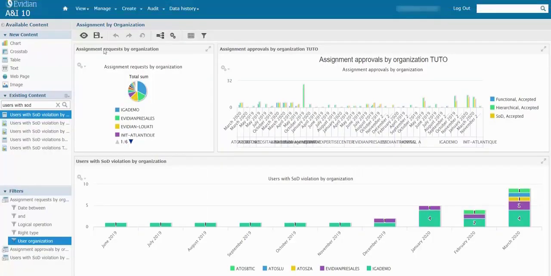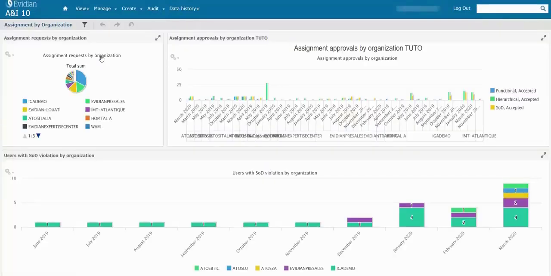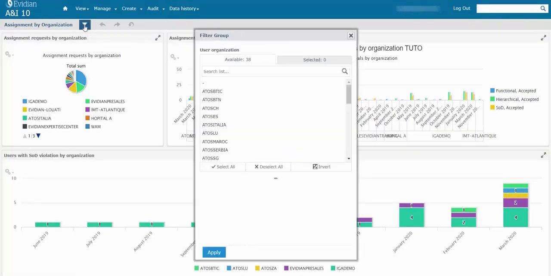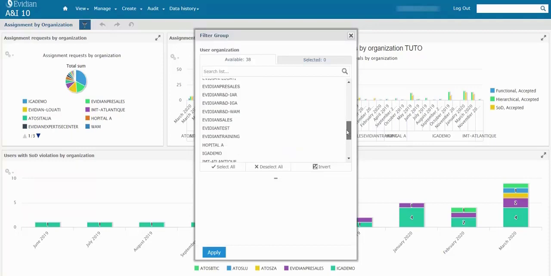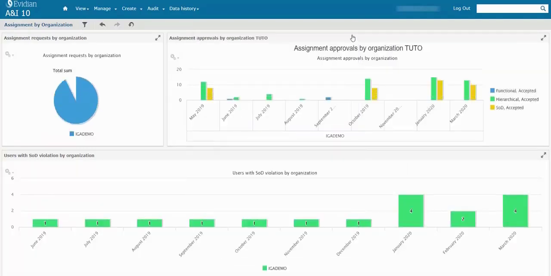Then find your dashboard in the list of existing content. In order to make it easier to read the data, you can now apply a filter to isolate, for example, one organization among the others and display the associated data.